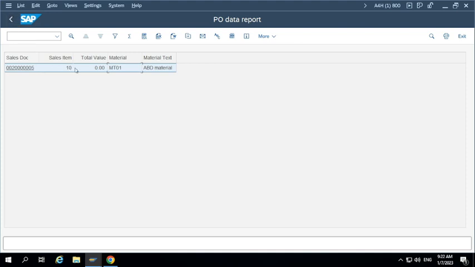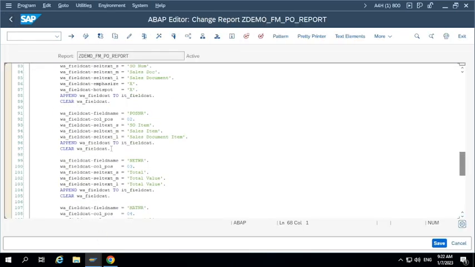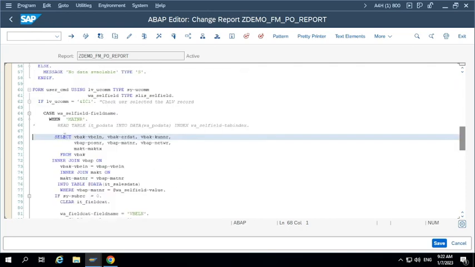So now I am in the second level report. If I click on sales document number, it should display more details about the sales order in a separate ALV report. Or if I click on material number, it should display some additional data about the material in the third level. For that, what you need to do? You need to build one more user command, and you need to write the same thing.